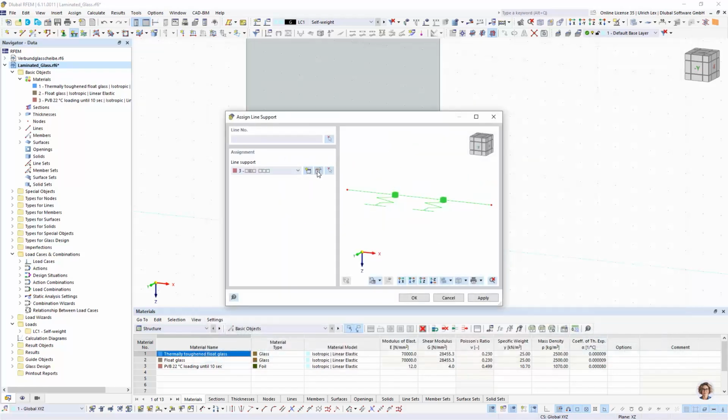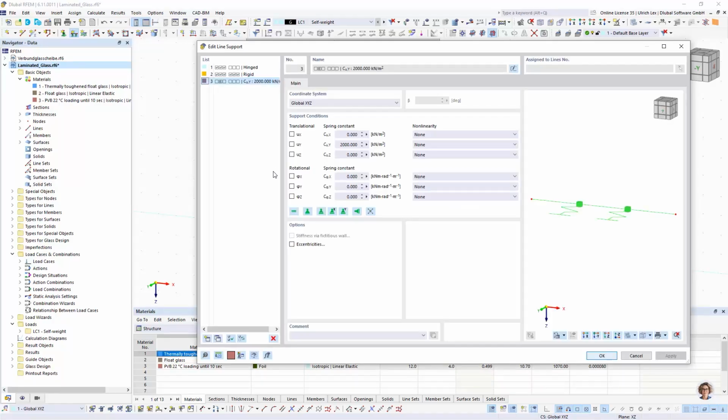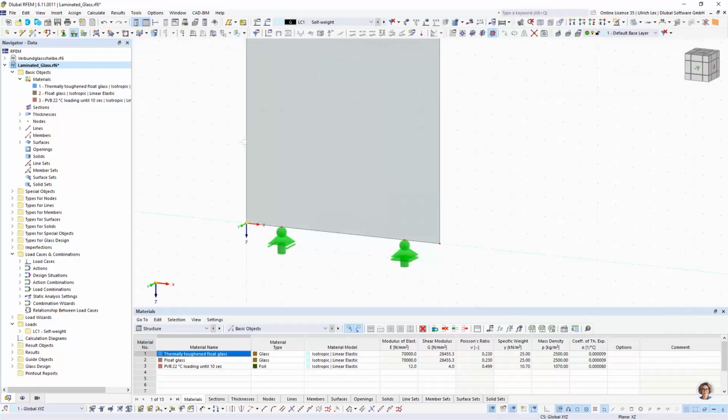Okay, just go one step back. Here would be also the possibility to create a non-linearity. Maybe when I want to say, okay, my support should react as failure if the support reaction is negative. The setting could I do here in the support. Okay, and assign it to these lines.